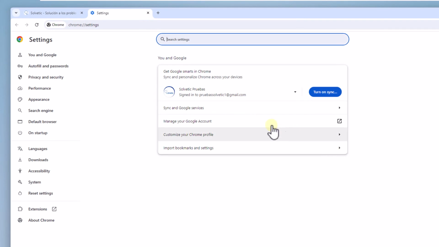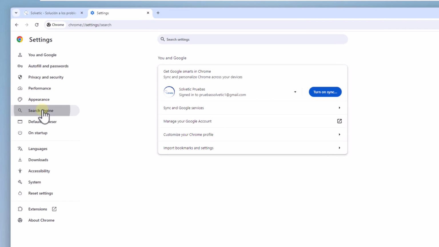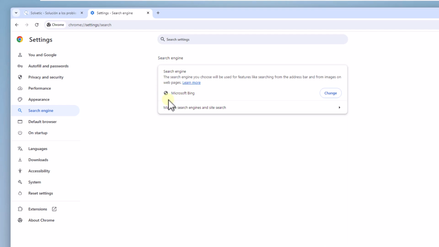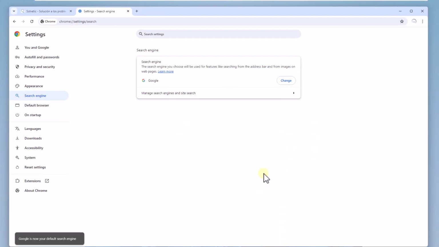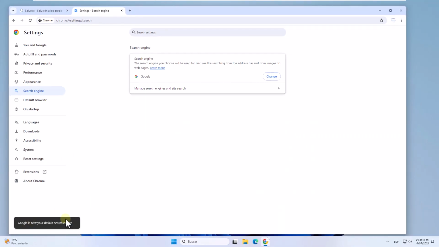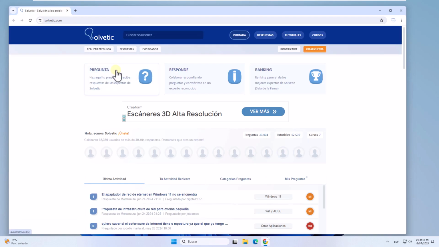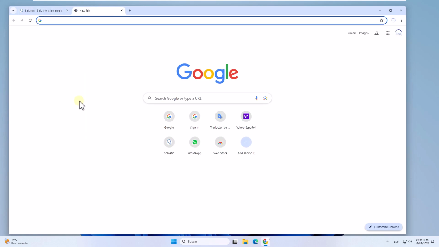You are going to open the search engine section. You can see the current search engine. Click on Change. There, activate the Google box. Click Set as Default. Now, when you open a new tab, Google will be the search engine.